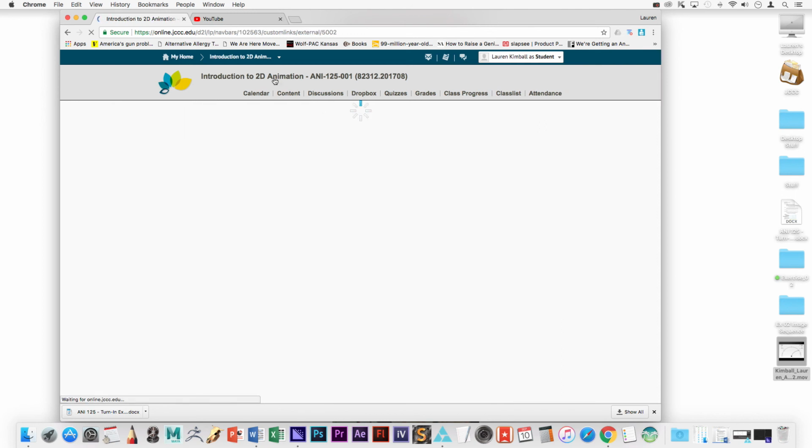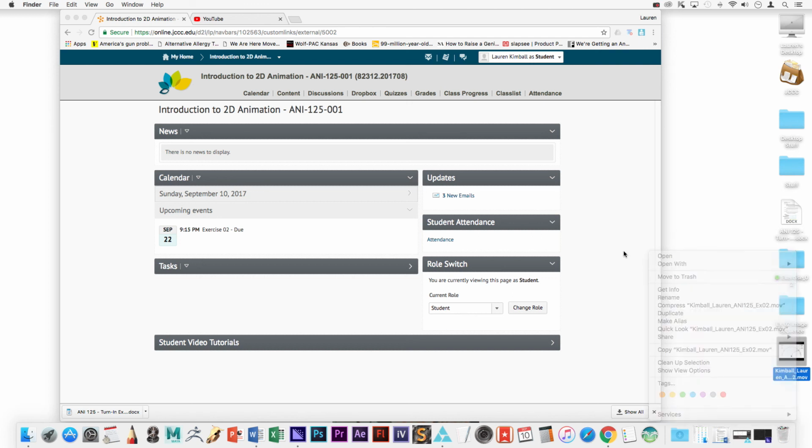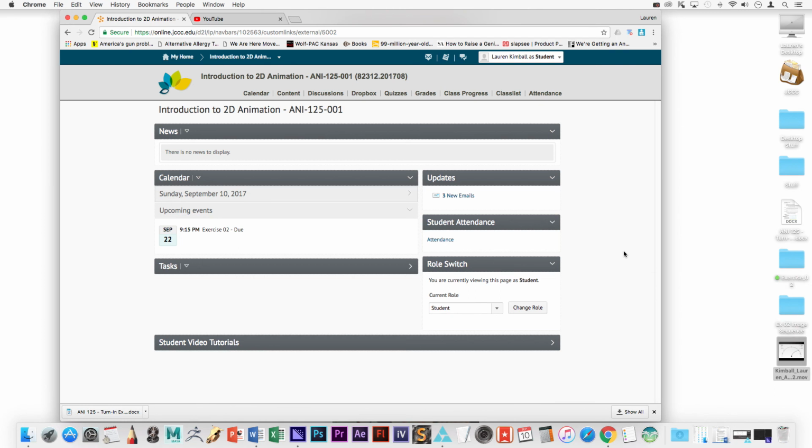Obviously this is going to be a little bit more involved when it comes time to export sound out of Toon Boom. But for right now, using the Media Encoder will suffice for submitting assignments.